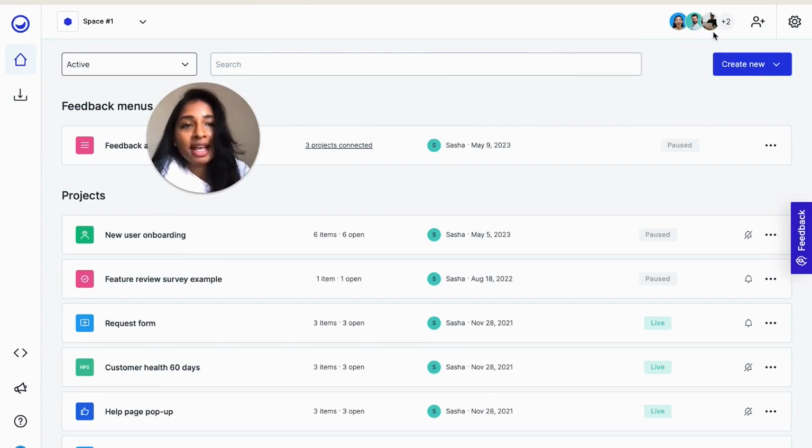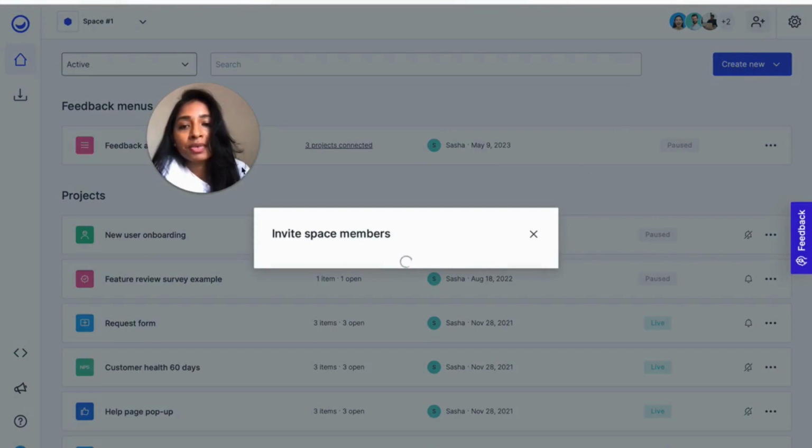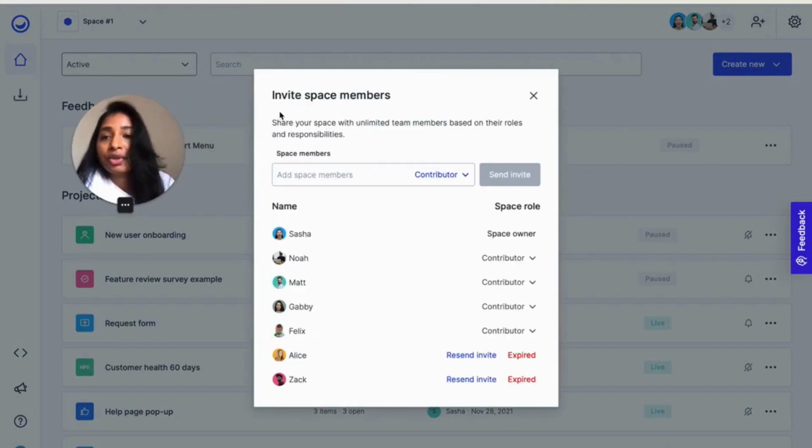So on the top right corner, you could see all the people that have access to this space, and then you could also add a member to the space. So as this says, you invite your space members. You could either make someone a contributor or a viewer. So someone who's contributing to the space will be able to create a project, reply to feedback, whereas a viewer will be able to view the feedback and see the statistics pages.